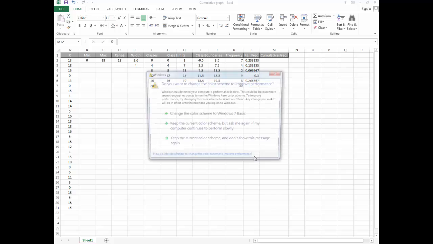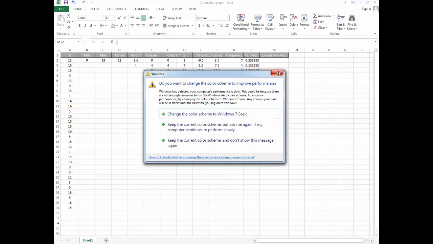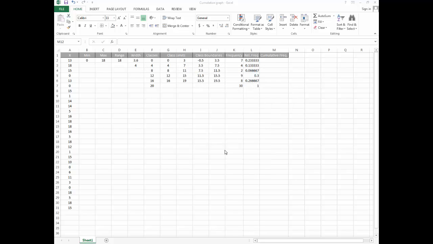Using that information, I created my 5 class limits, so 0 to 3, 4 to 7, 8 to 11, 12 to 15, and then 16 to 19. Then I created my class boundaries, which is subtracting 0.5 from the lower class limit and then adding 0.5 to the upper class limit. And I did that for each one of the classes.